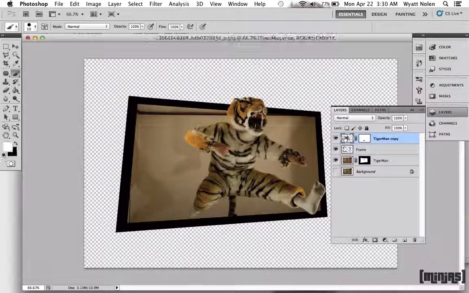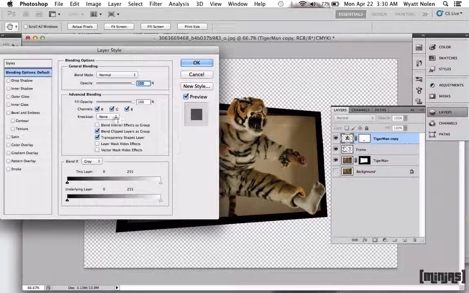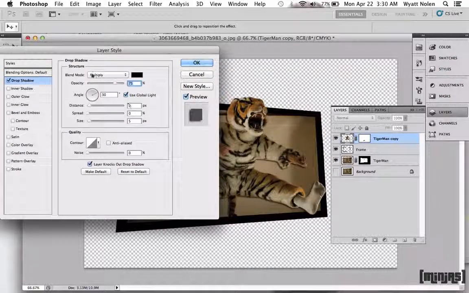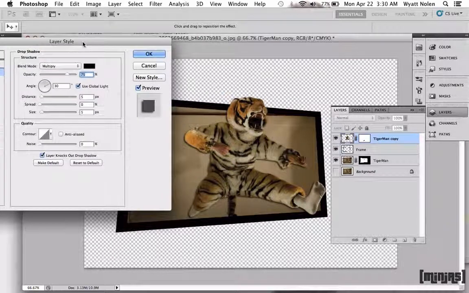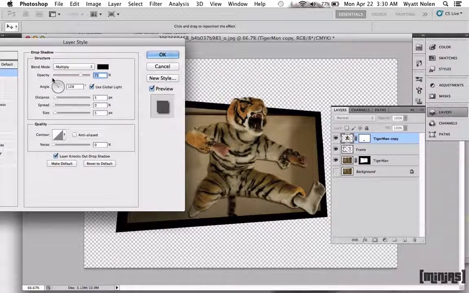Now, while on this Tiger Man copy, let's make a drop shadow. So I'm going to go to drop shadow here. Let's go ahead and make this drop shadow 135, we'll do 10, and 18. Okay, yeah, that looks actually pretty good. So let's press OK.